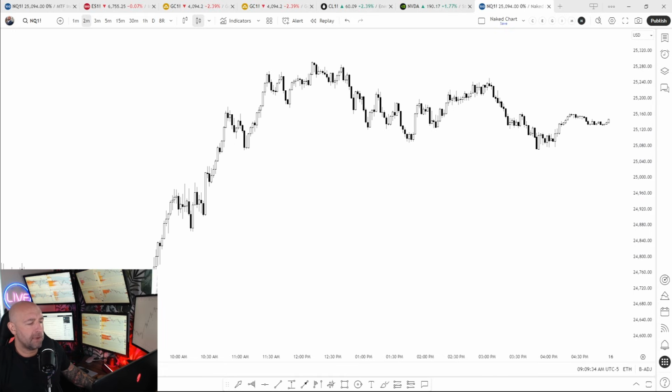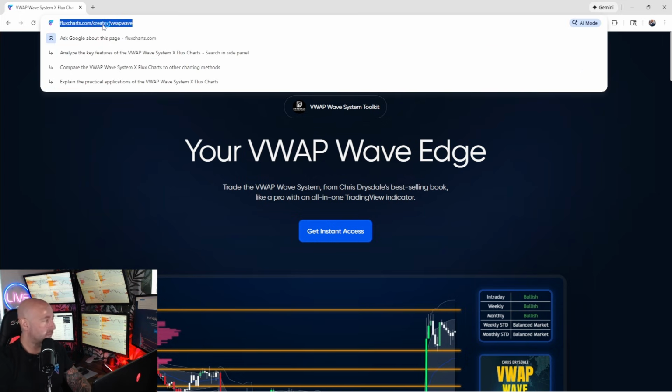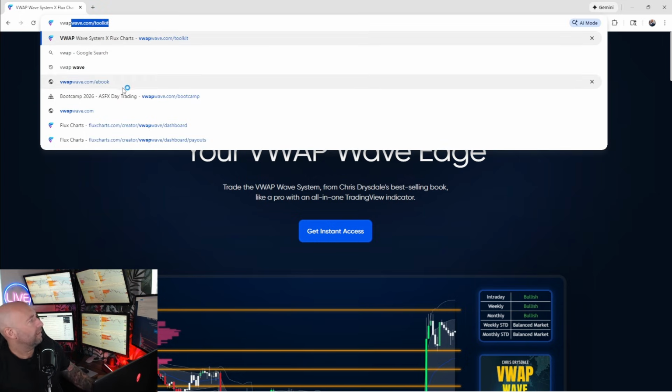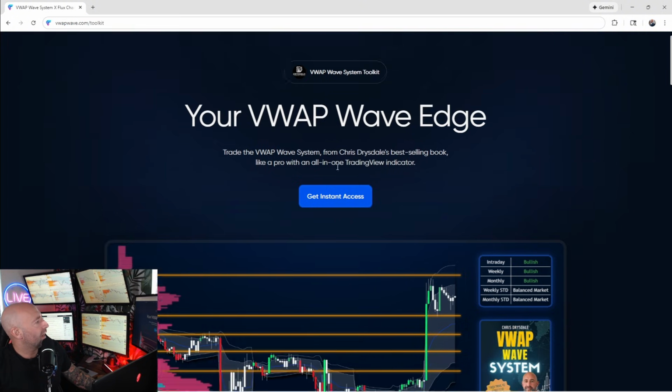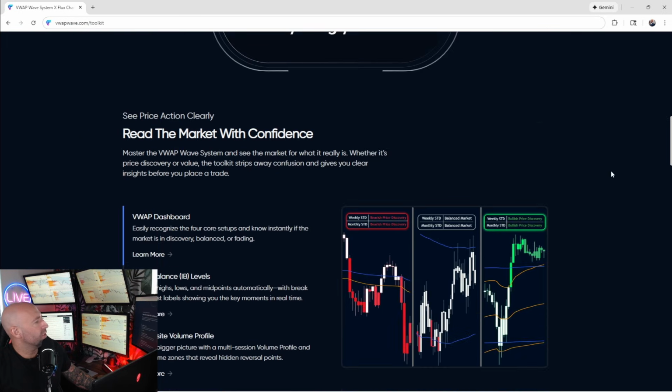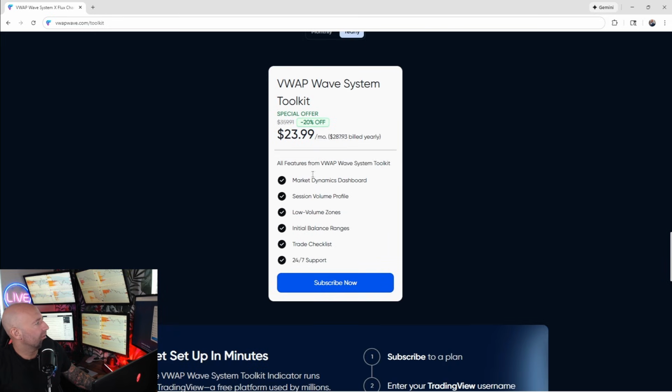So once you pay for the indicator on Flux Charts, this is the website sign up. You can actually go to VWAPwave.com/toolkit to get to this page. Okay. This will just give you all the different features on the toolkit. And you'll sign up down here at the bottom. Right. So we have this excellent price, or you have the annual.